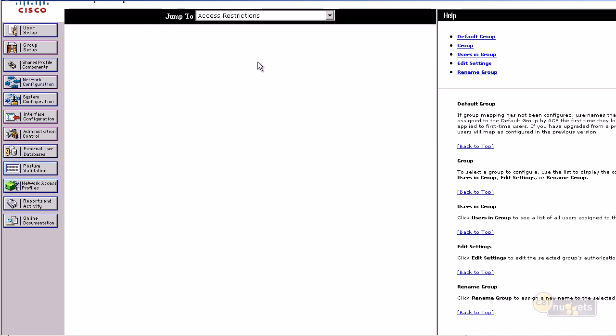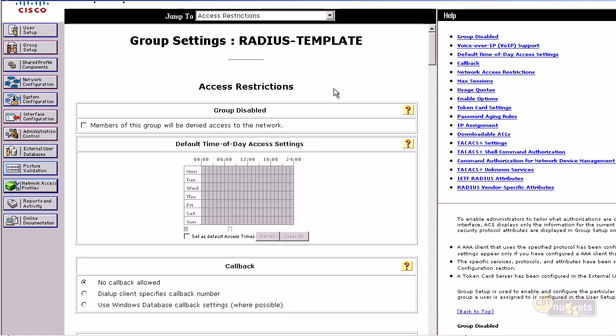So you can see these are the things we can apply to the group members. And so once I have this group, we can set day and time settings. Let's go ahead and clear all. You can only access this device between 6 a.m. and 6 p.m. Monday through Friday, let's say. So I could fill in all these little green boxes here.